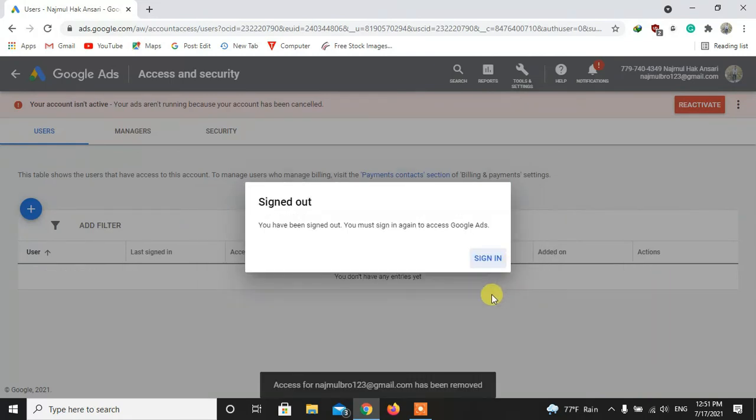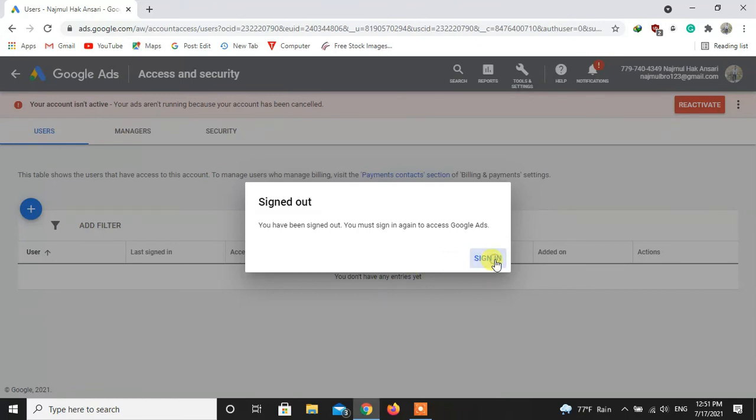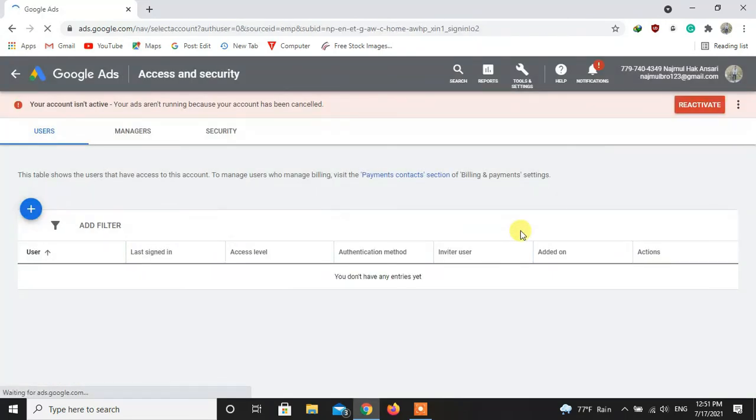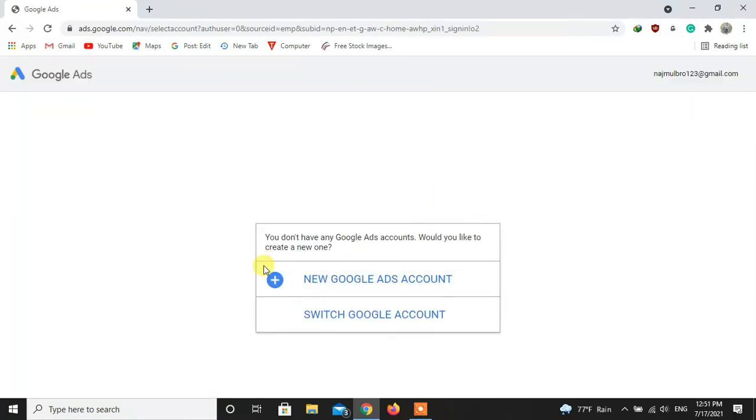Now, you are logged out of your account. Click on Sign In. Here, you can see your account is permanently deleted. In this way, you can easily delete your Google Ads account.